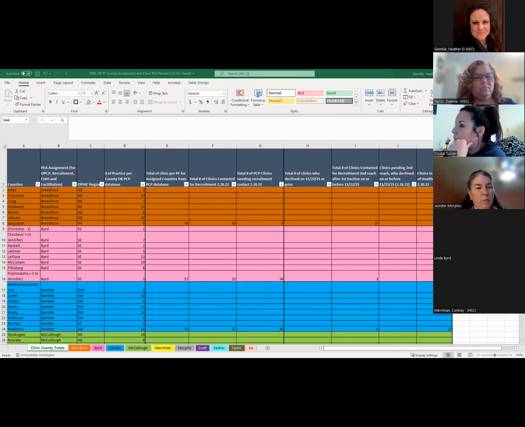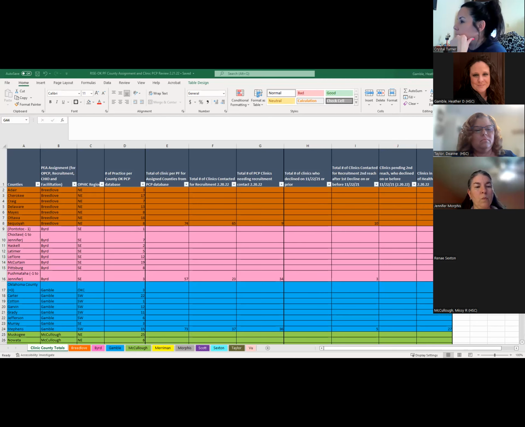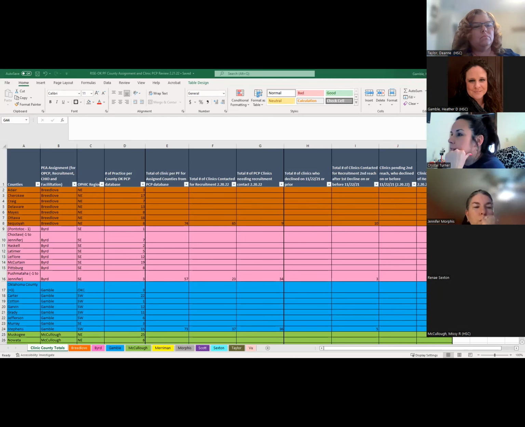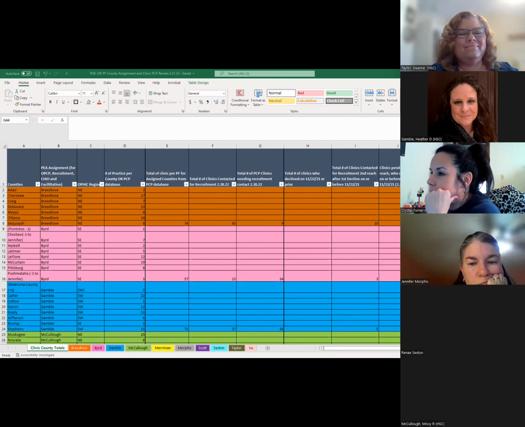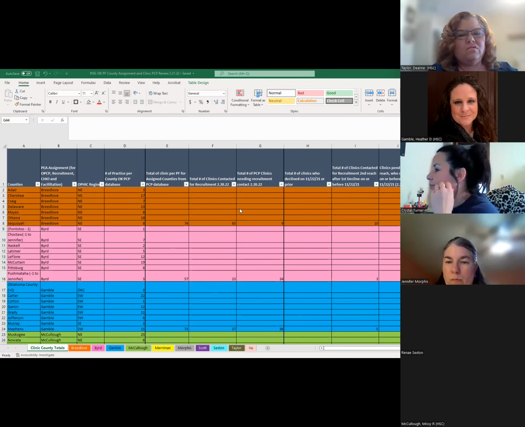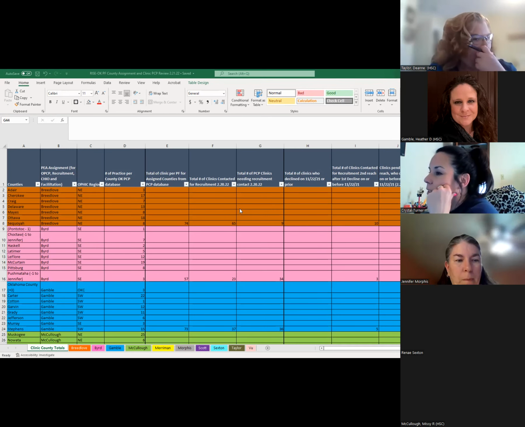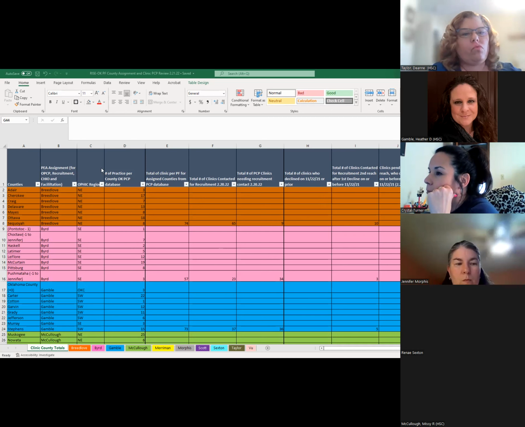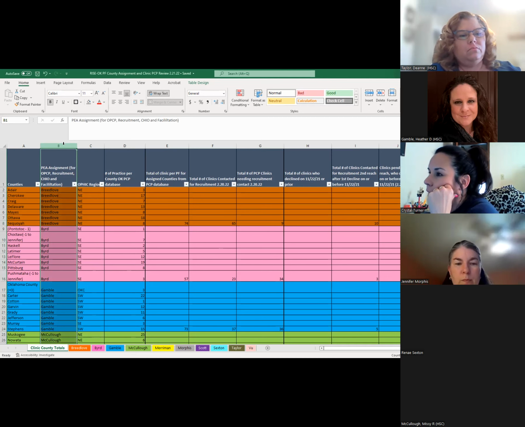So what we are doing is, this is the normal home tab, if you will, for this document. And Heather has the screen pulled up, but I'm the one yapping, so put your cursor wherever I mention certain areas. This is the same thing that you guys have already seen. We have it broken down by facilitator and then further broken down by county.